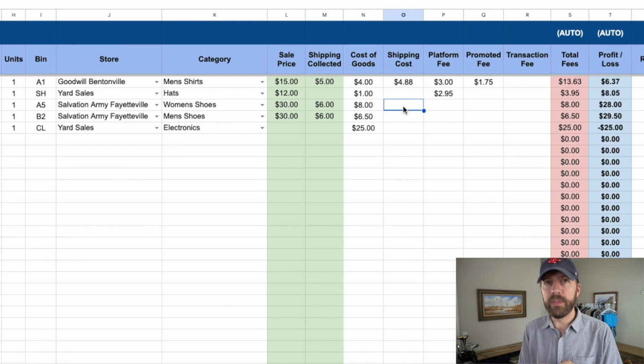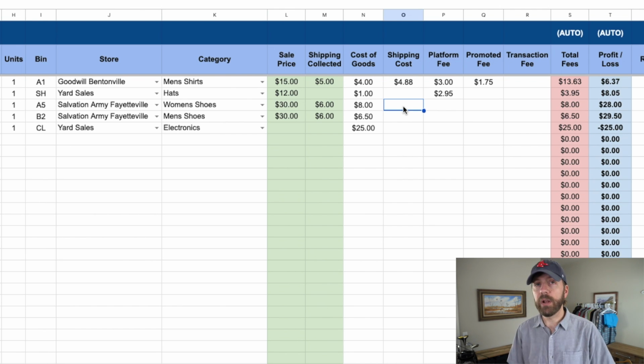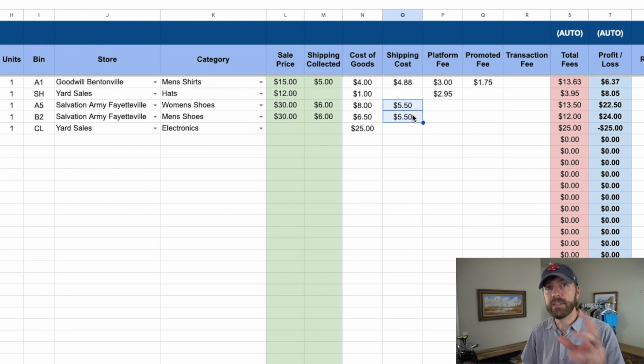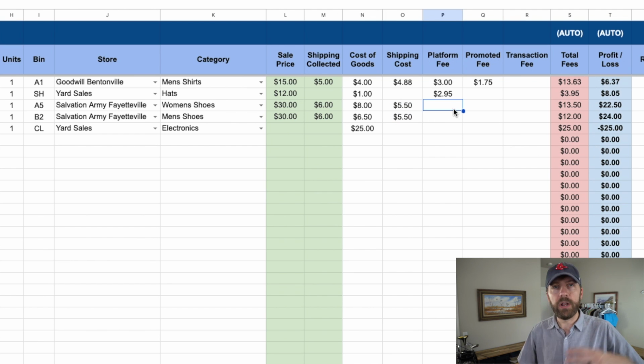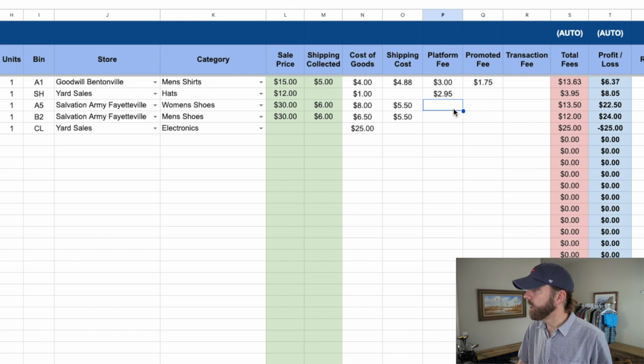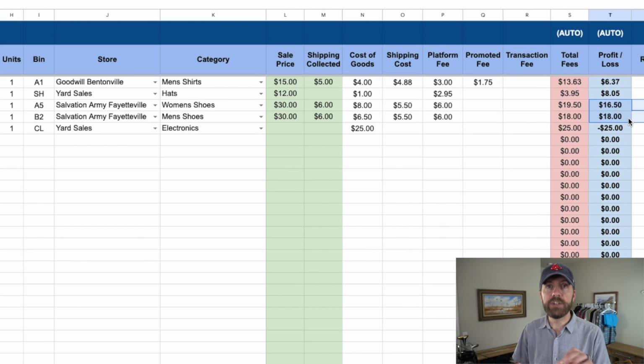Now when you go to ship these 2 pairs of shoes, let's say really the shipping was only $11. So you charged 12, but it was 11. So now we're going to split the shipping cost into those 2 transactions. So 11 divided by 2 would be $5.50 each. So as long as the shipping cost adds up to your total shipping label, you're good there. You're going to do the same with the platform fee and obviously the rest of the fees. So let's just assume for the sake of this that my platform fee was $12. I'm going to do 6 and 6. And then it gives you the profit breakdown for each item in that bundle.